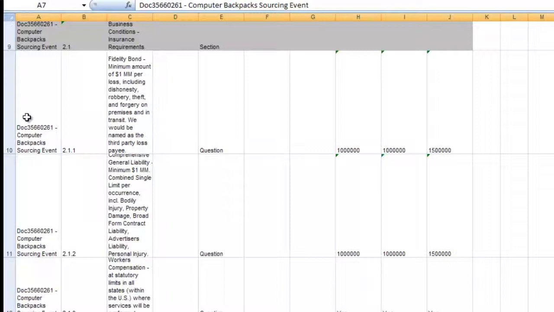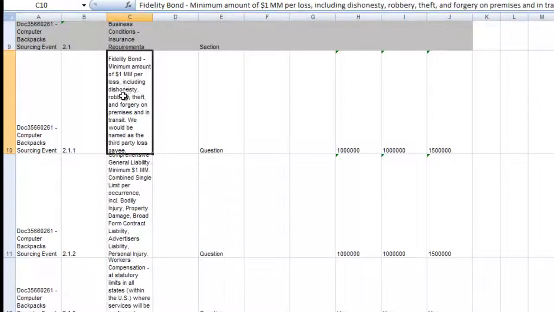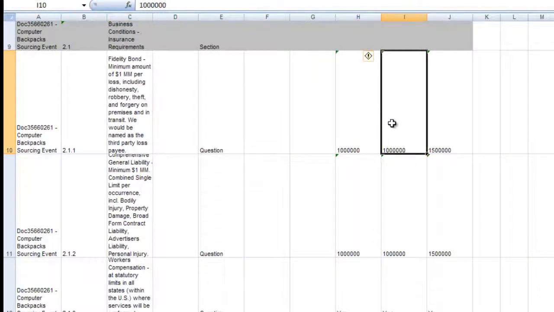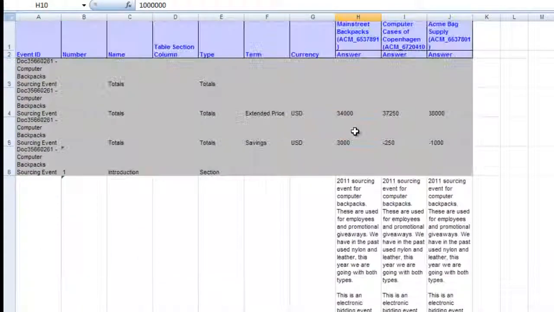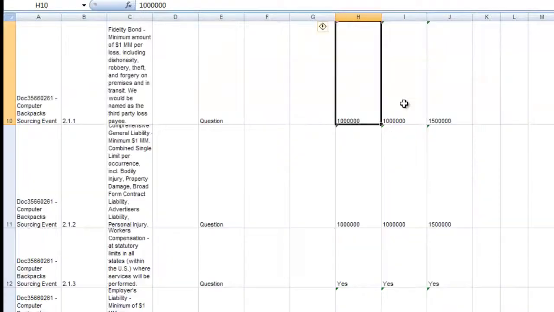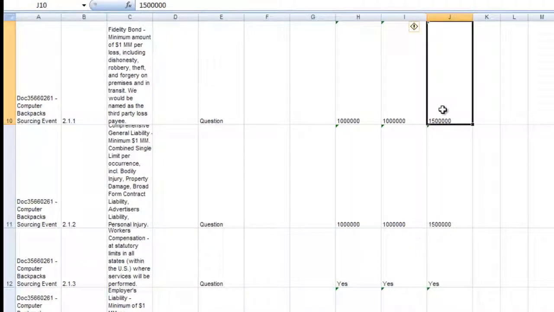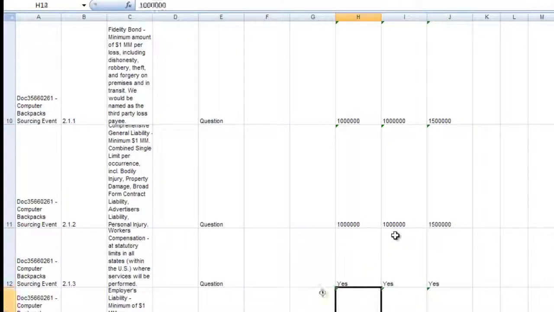Here we have some questions. So they're asking, you know, what is the fidelity bond, what level, and you can see that the supplier submitted at different levels. And in this case we have Main Street and Computer Cases of Copenhagen did $1 million level of fidelity bond, while the other one did $1.5 million. And you can see the answers to the other questions that have come in.